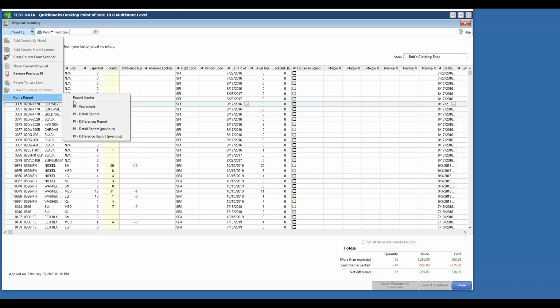Now you can also run previous PI reports. So if you forget to run the detail report or the difference report, or if you just want to run them again, you can always come back in here and run these for the previous one. Now, if you've done multiple inventories, for multiple stores, this only gives you the numbers for the last one that was completed. So if you've done one in January and then another one in August, let's say for a cycle count, these reports for previous will only show you the one most recently done.